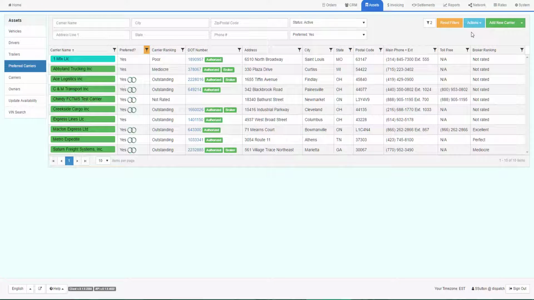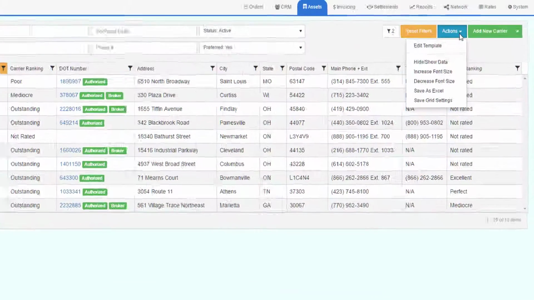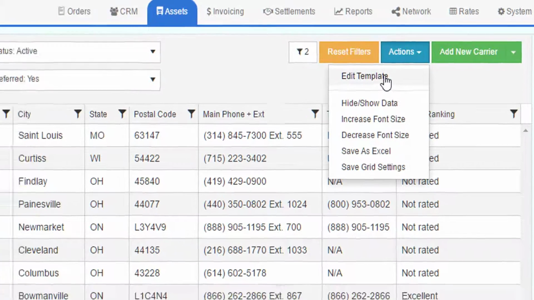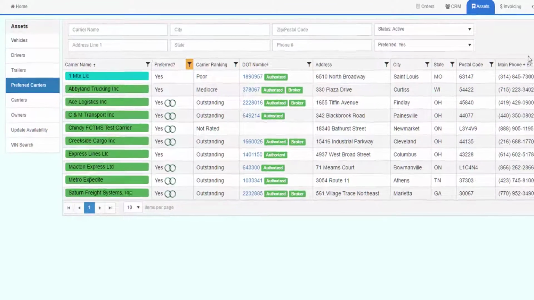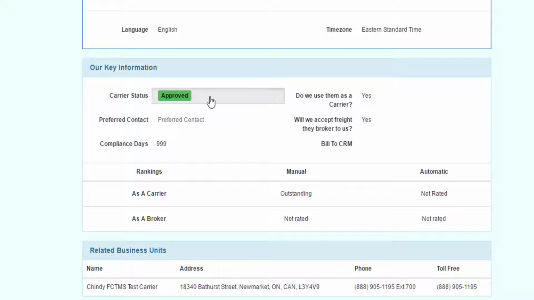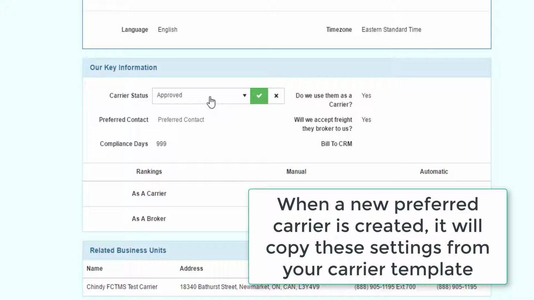When you create a preferred carrier, you can set some of the default values for your settings based on a template. To find the template, go to the blue Actions dropdown and choose Edit Template from either the preferred carriers or the carriers list. The values that you can edit in the template will be the default carrier status when you add a new preferred carrier. Likewise, do we use them as a carrier, and will we accept freight that they broker to us? Those 3 options can be preset, so every time you create a new preferred carrier, those values will be put into the preferred carrier key information.